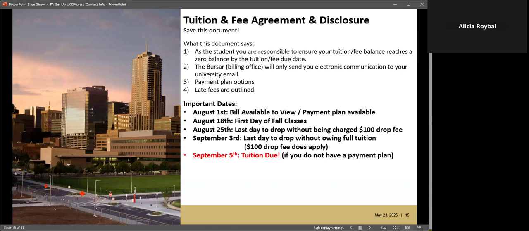So let's review them. August 1st is the first day you will be able to view your bill. That's also the earliest you will be able to set up a payment plan. August 18th is going to be the first day of fall classes. We are so excited to have you all on campus. August 25th, this will be the last day you can drop a class without being charged a drop fee.